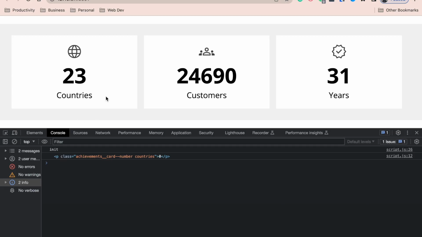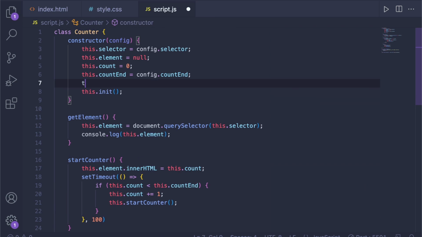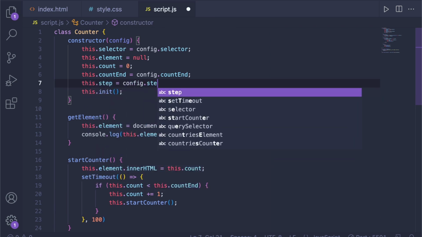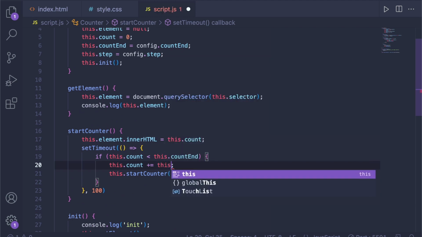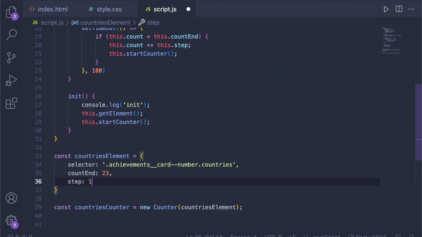Now that works great for the countries property, but what if we have this customers element? We don't want to count up to 24,690 because that would take an insane amount of time. So we have to do something else. And what we will do is define 2 more properties in our config object that we can then replace here and here. So we want a this.step property, which is whatever is config.step. And then down here we will not say 1, but this.step. And then we add the step property down here and we set it to 1.